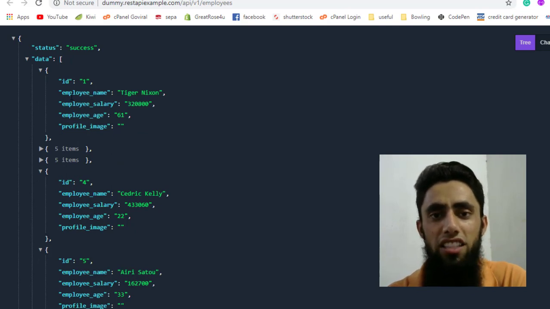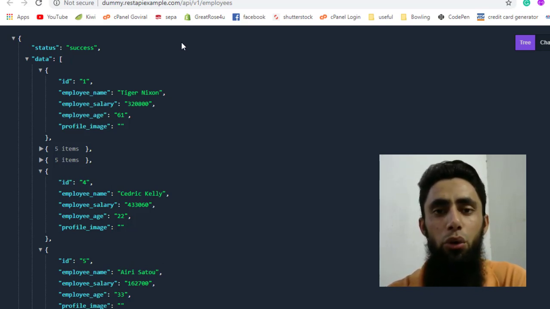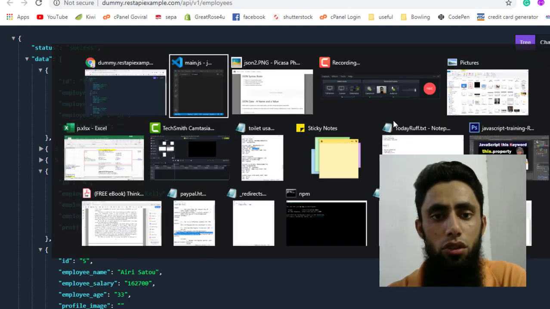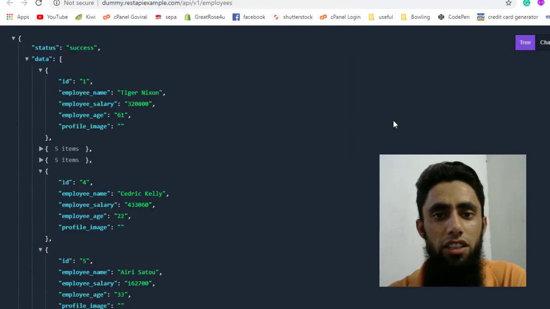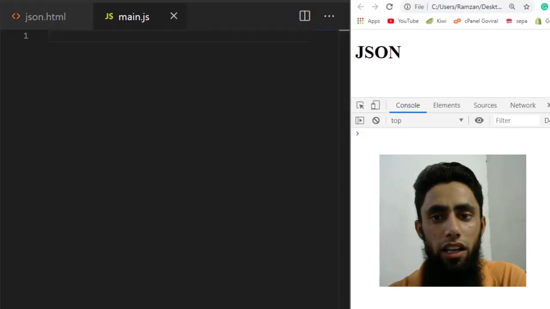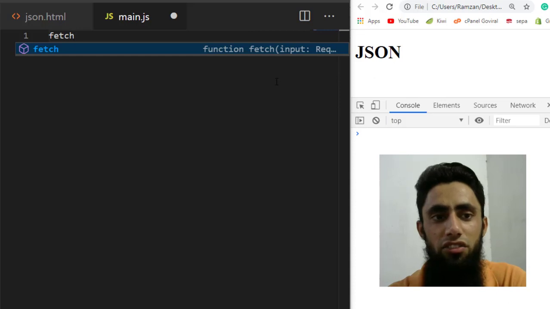So let's start with accessing data. For example, we have this API, and I want to fetch the data from this API and show you how you can access the JSON data in your code. I have this code here. We have a fetch function in JavaScript. I will show you how that works in the next videos, but for now I'm just fetching the API data, which is in JSON form.